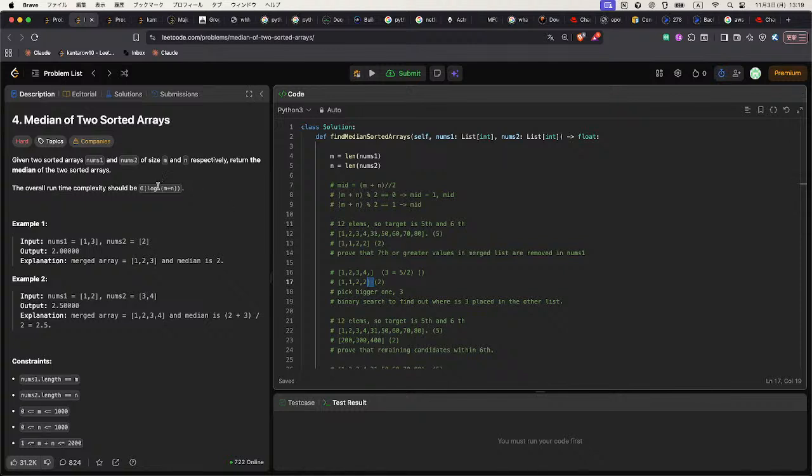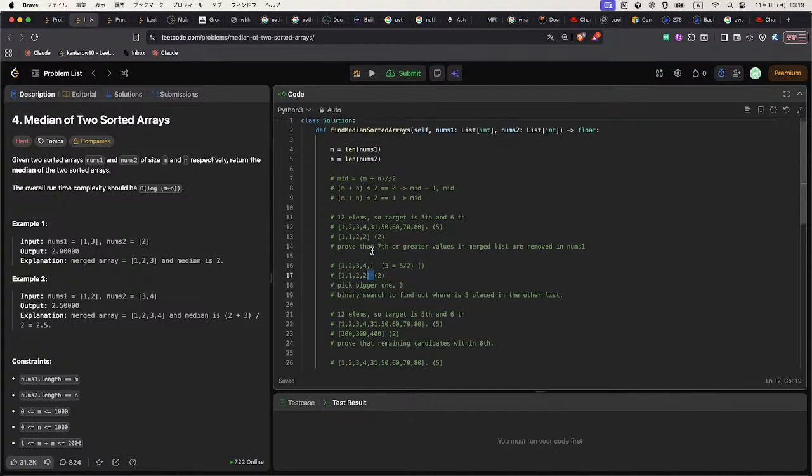And I realized this is not log m plus n. This is log m plus log n, I think.